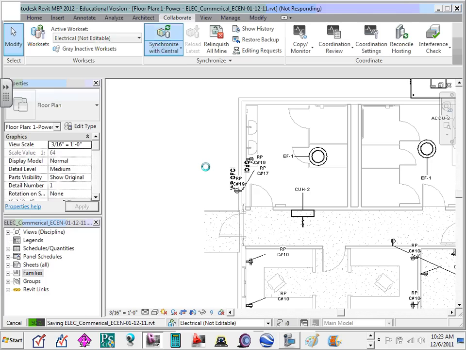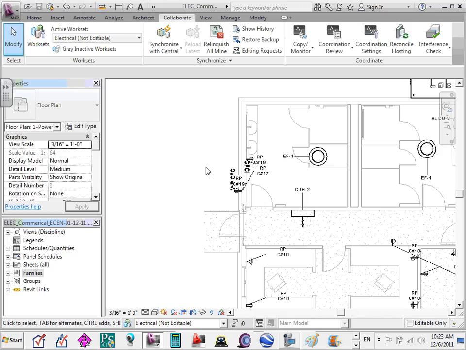Save to your local, I believe. Synchronize is the term that you need to talk to the central file. Yeah. Okay, we're synchronized. All right, let's go to the view.